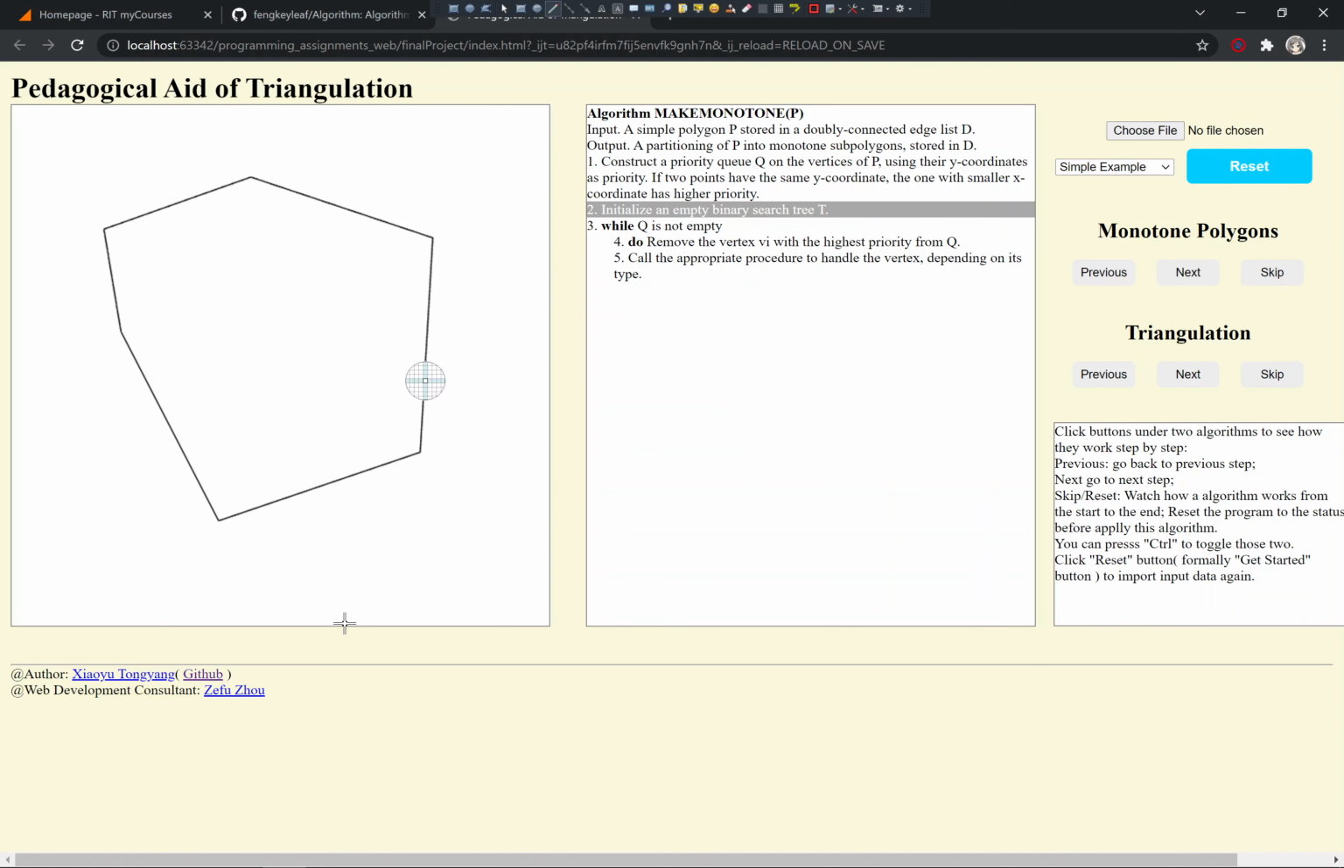Okay, as you can see, the program draws the polygon we want on the canvas, and notice the pseudocode box. It highlighted two lines. These two. It shows the program executed these two lines of pseudocode. In other words, the program initialized two data structures. The first one is a priority queue, and the second one is a balanced binary search tree, a red black tree in our implementation. And then you can click those buttons to see how the two algorithms work step by step.